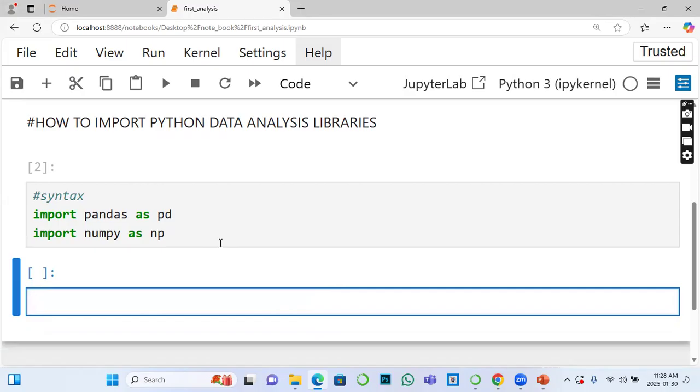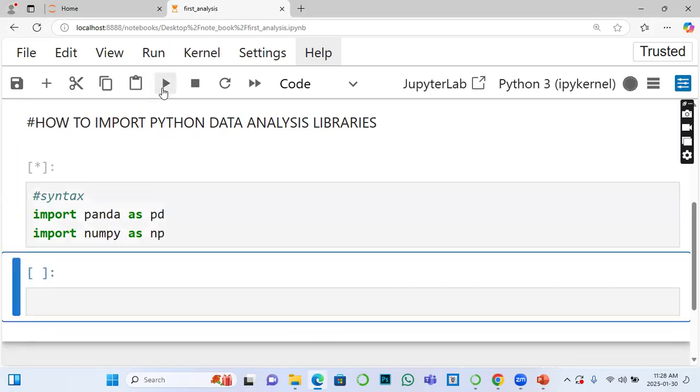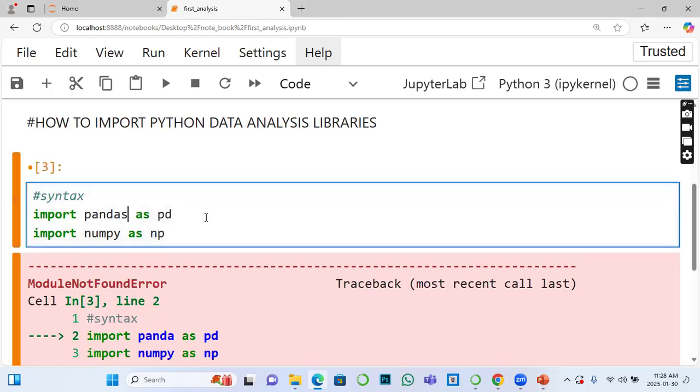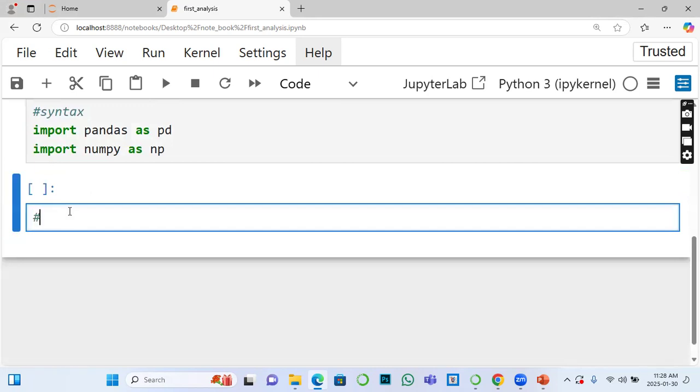In case you are thinking that nothing happened, let me spell pandas wrongly and run that code again so that you know that Python knows what is happening. When you run it and no error like this is output, you know that your code is correct. So let me just add it back and then rerun.